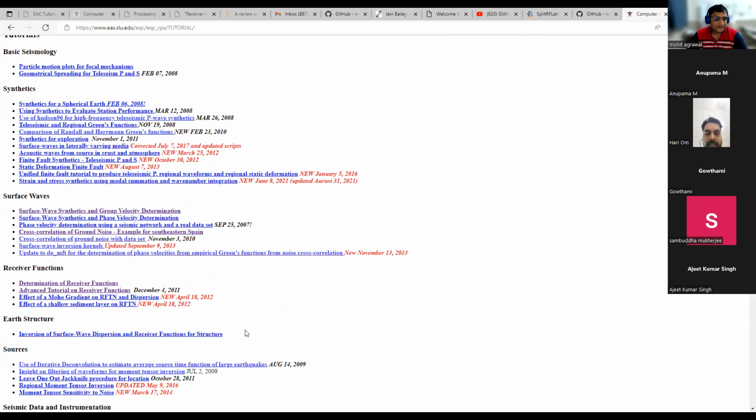For the receiver function part, you can see there is a tutorial for the determination of receiver function available. There is another advanced tutorial on receiver function, and it also talks about the effect of the Moho gradient on receiver function, RFTN and dispersion, and the effect of shallow sediment. In case some sedimentary layer is present in your subsurface, how your receiver function will be affected is also explained within this tutorial.